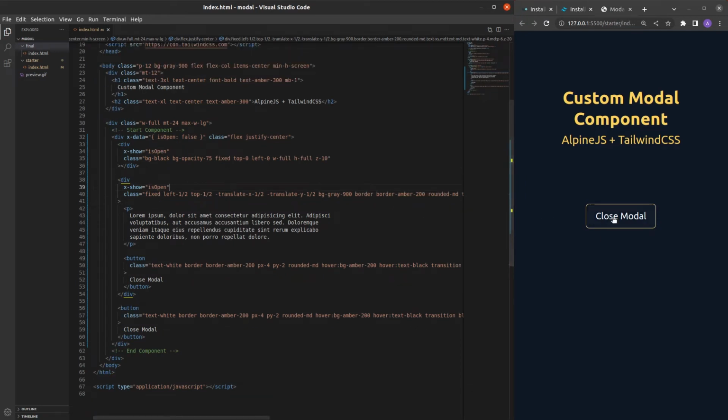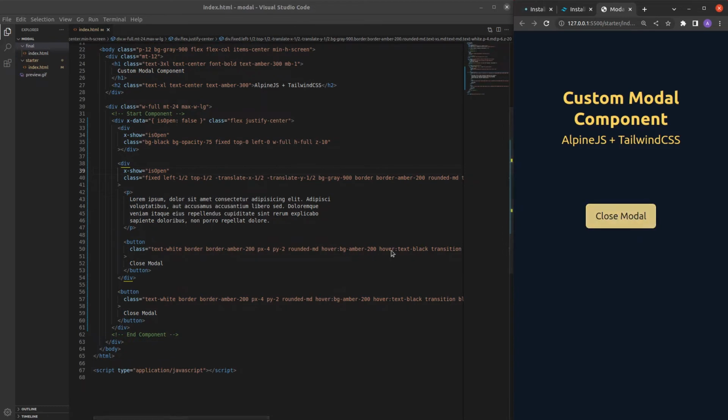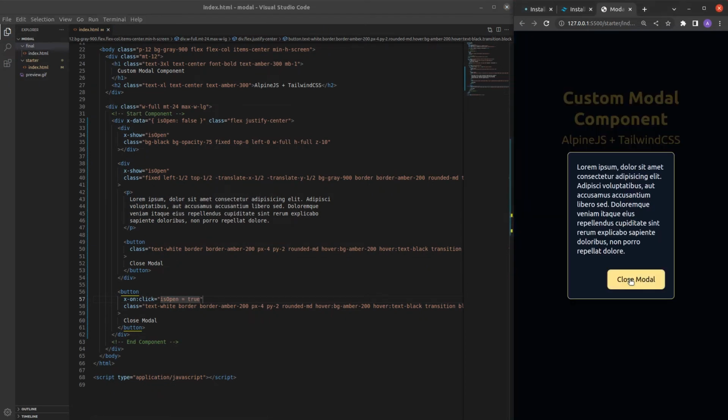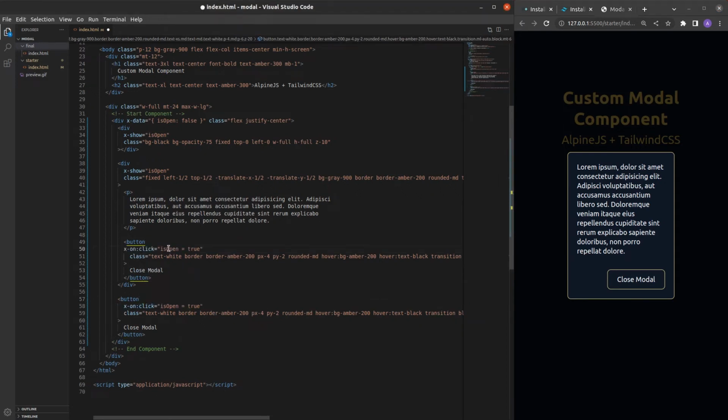Let's now use this button here to toggle our modal, and for that we will use another directive which is called x-on, and we want a click handler here, so we say x-on:click, and we want to run this here, isOpen equals true, by clicking on it. So let's check it, and this works well. Let's attach another click handler on this close button here. Let's copy it, add it here, and change that to false. Let's save, let's try it out, and it works well.